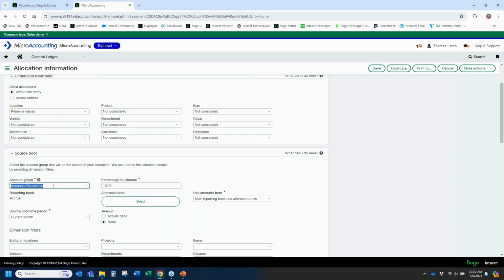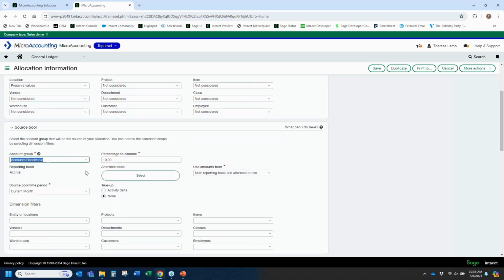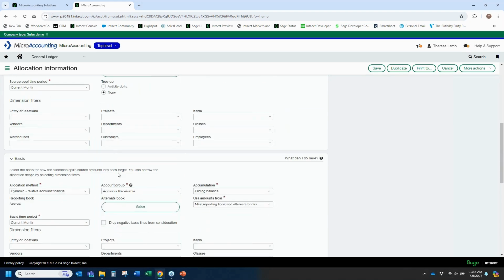So in this case, I'm going to take my accounts receivable and I'm going to allocate out. I want to calculate 10% of that. So I'm going to calculate 10% of my accounts receivable and post that as a bad debt reserve. So I'm pulling again my accounts receivable balance, and I'm going to allocate 10%. So that's how much it's going to calculate, 10% of that balance.